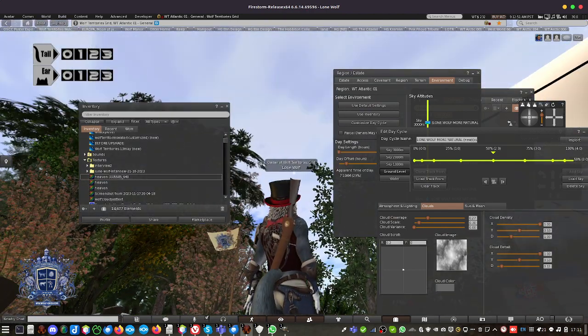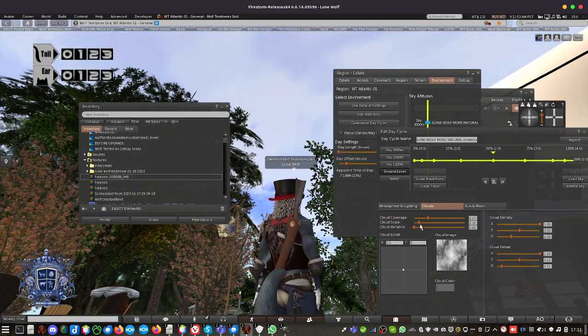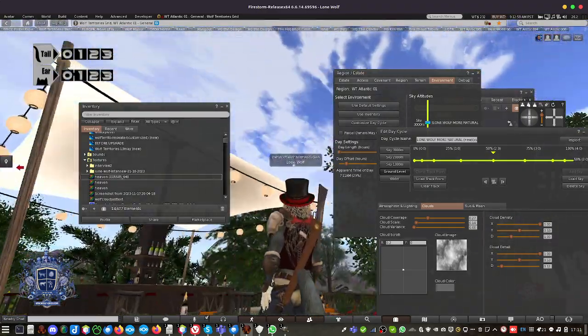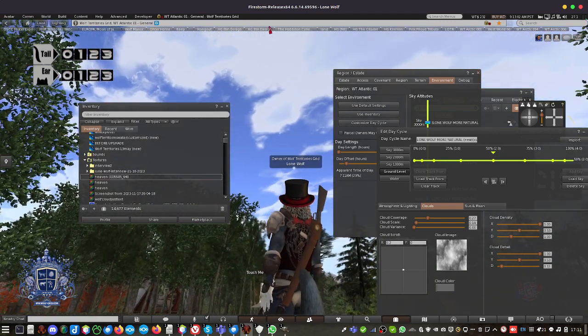But you can actually make some changes here. Cloud scale, for instance. Let's have it really big. You can see it looks really interesting. You can make some really cool effects with this. So I'm just going to leave that one there.